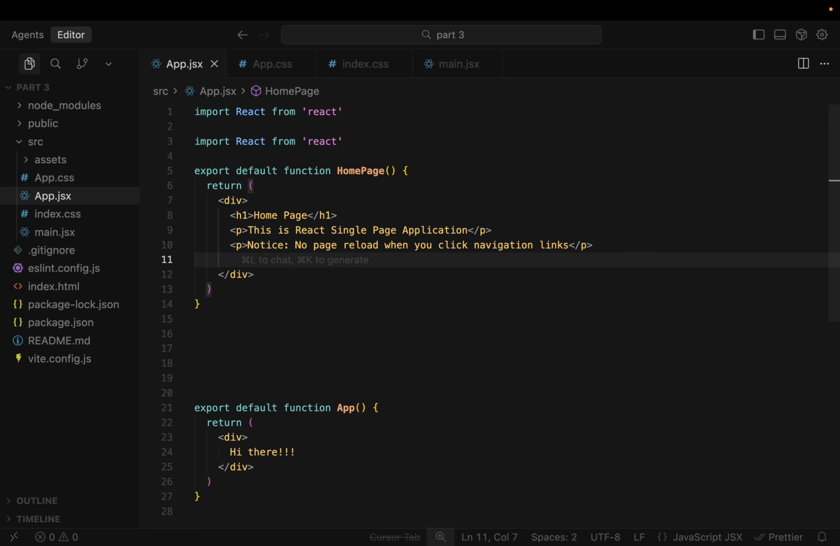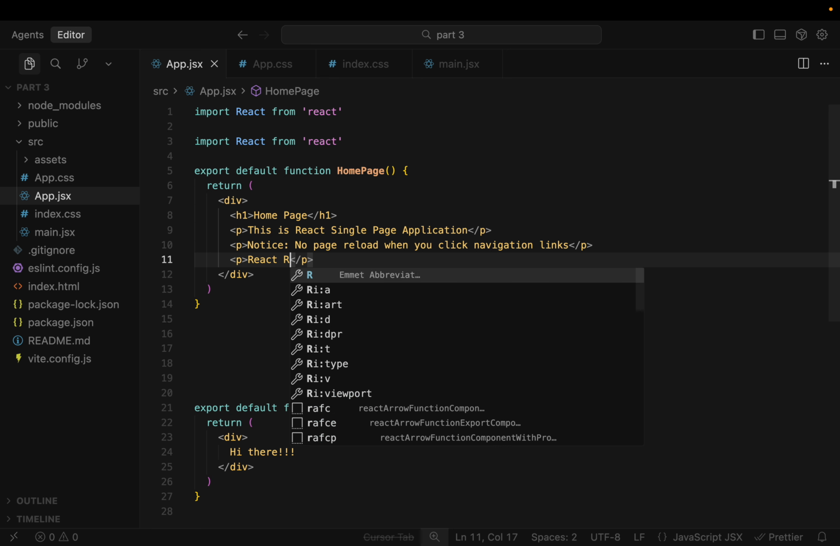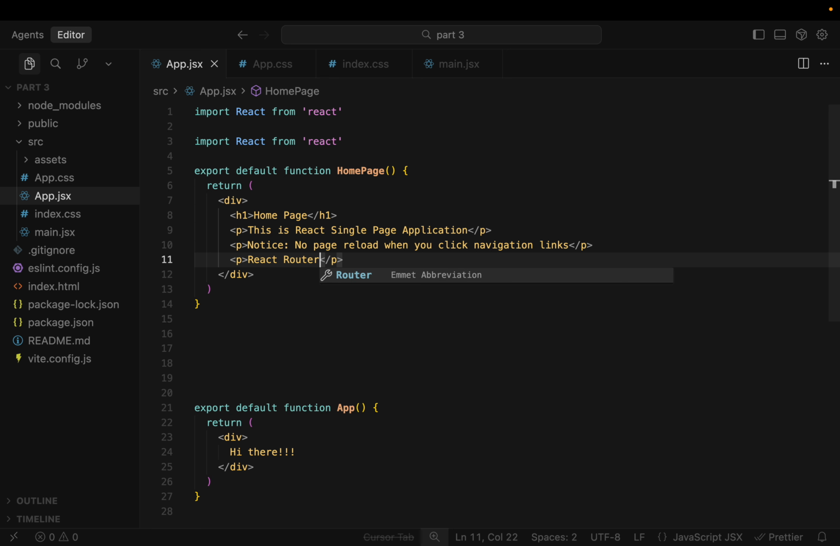Let me add another paragraph over here. React router. Now what is this React router? Let me just complete it. It shows, hides different components.